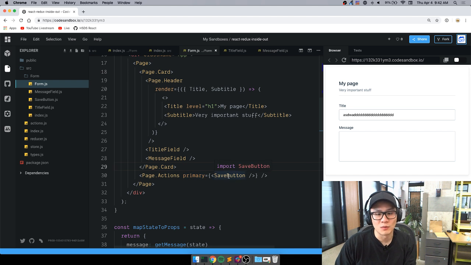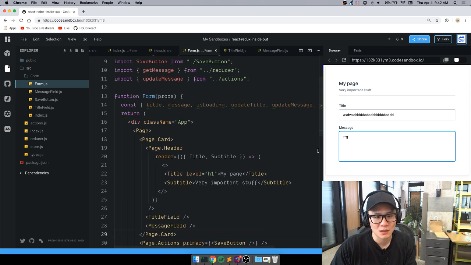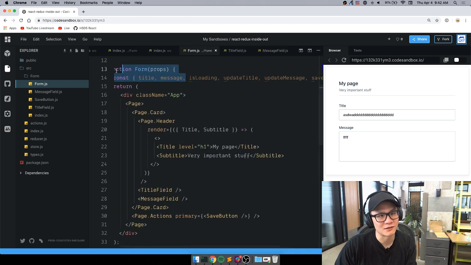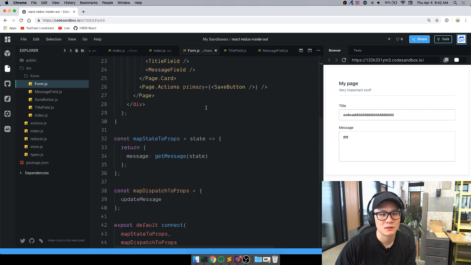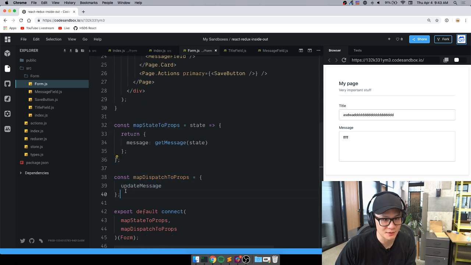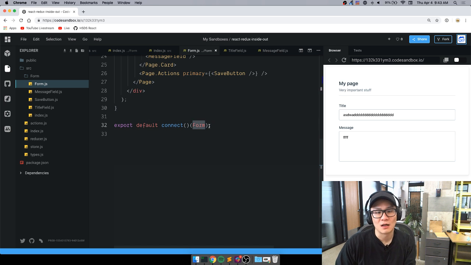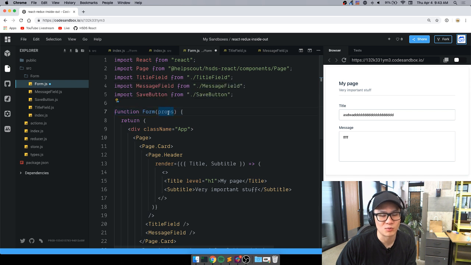Cool. So my button, my message field, and my title field have now been abstracted into subcomponents that are dedicated to updating either the message, the title, and also the saving mechanism. All of that complexity and all of that logic is now abstracted from my form. I'm not using any of this anymore. So I can delete all this. I can delete these guys. I'm not mapping dispatch to props. I'm not mapping state to props. I can delete these. And since I'm not doing anything here, I don't even need Redux anymore. I don't even have props.